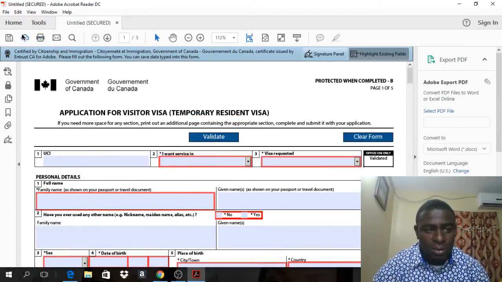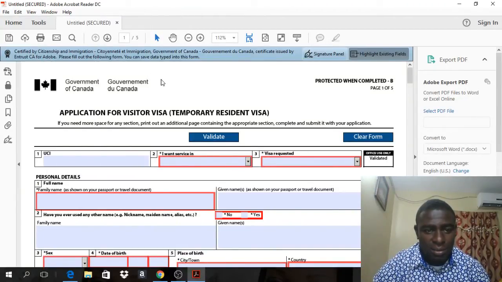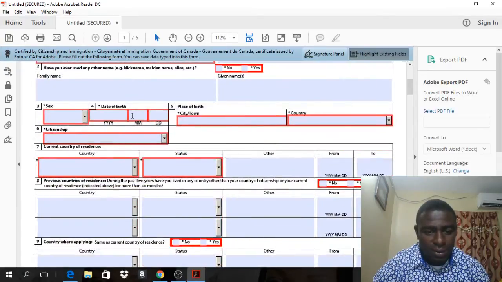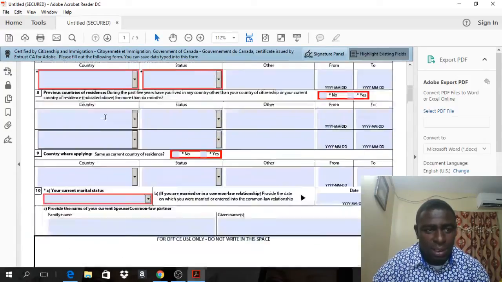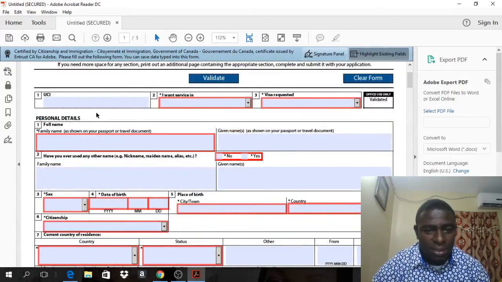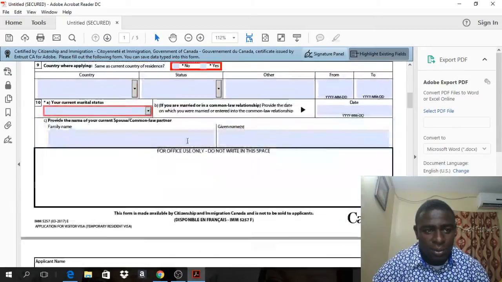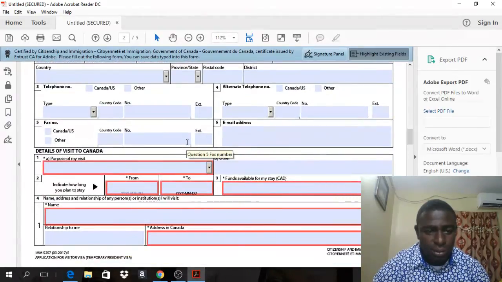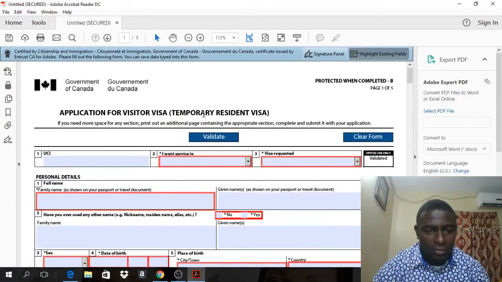So what you want to do is to come right up here where you have file, save this file on your computer, and then you're going to fill it out on your computer, and then you upload it back to the website. I notice it's open in my browser now. So you have to save it to your computer, fill it out, and then re-upload it back to the site. These are all the information that you're going to need to put into this form. It is known as a temporary resident visa form. So fill out that form and upload it.